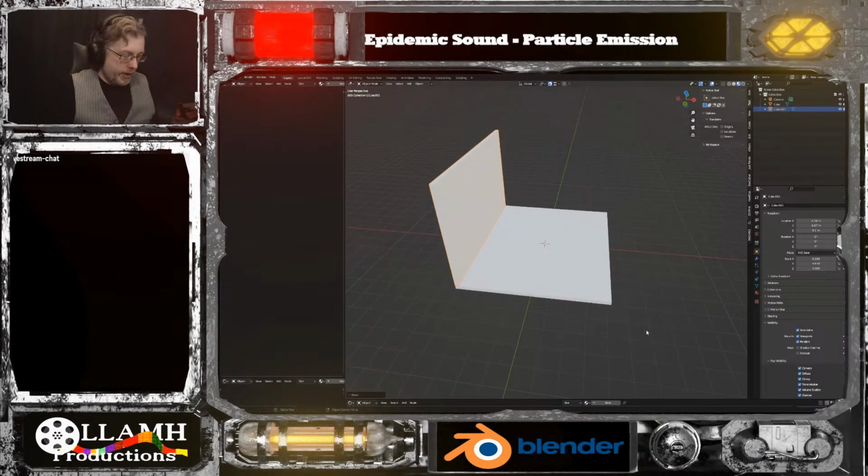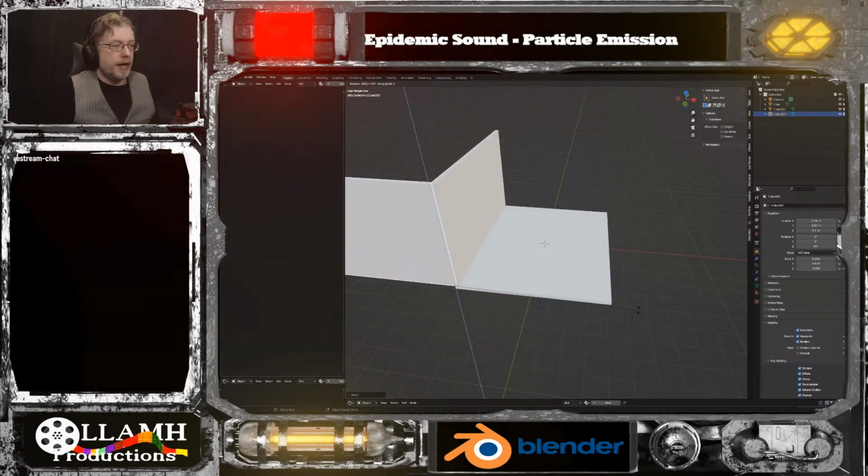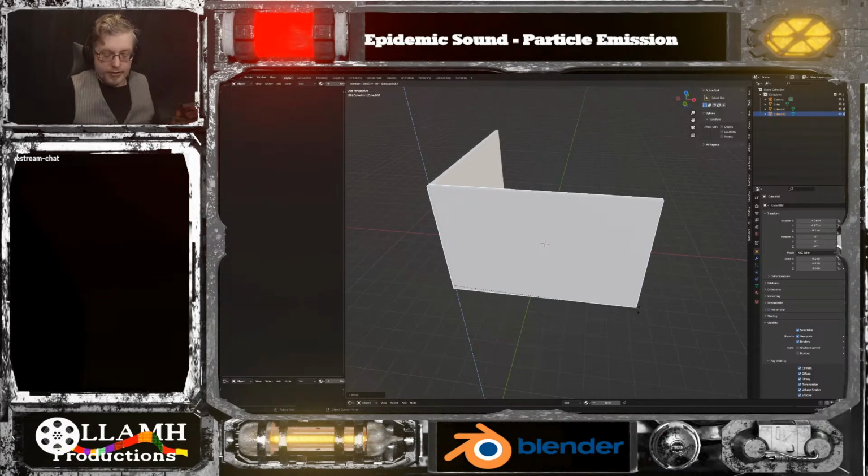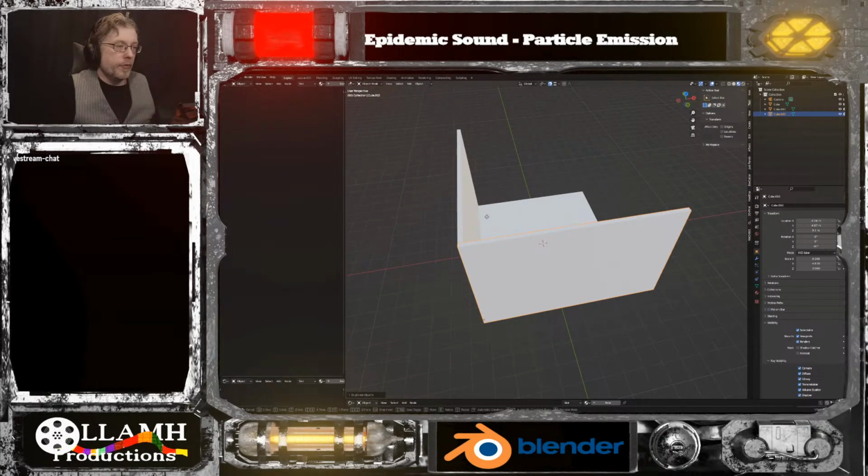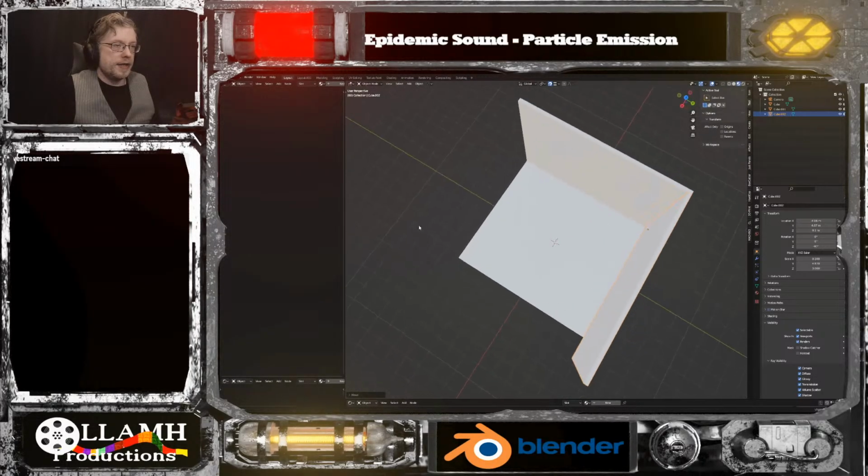So now we have one wall. Now we want to hit Shift D to duplicate that. Rotate on the Z 90. But it's going the wrong direction, so we just hit it negative on the numpad, and boom. So now we want it butting up against this one. We want it to the edge of that.